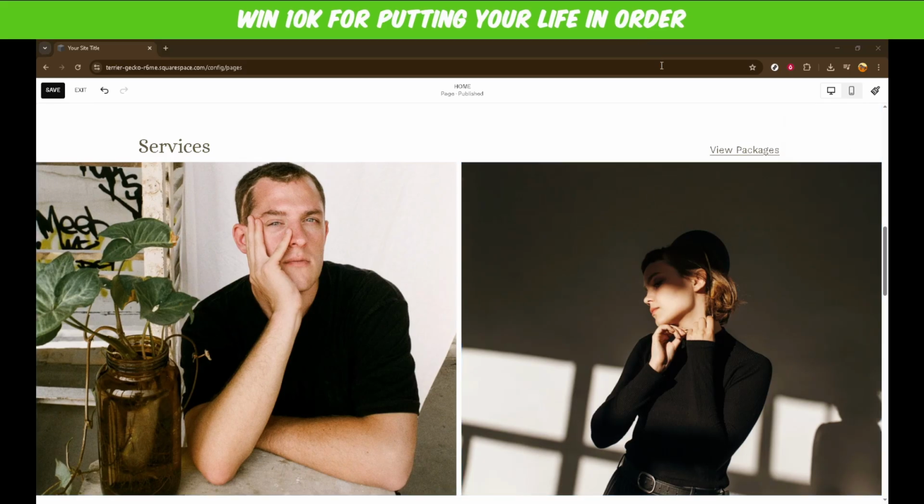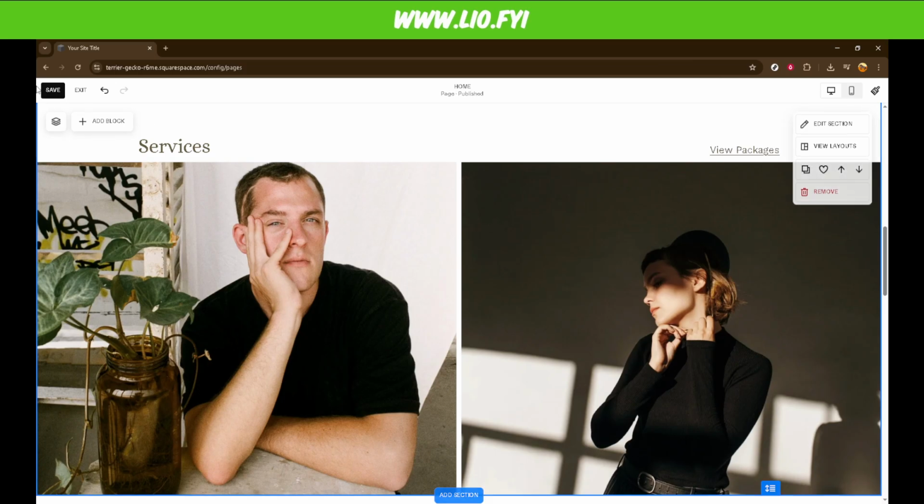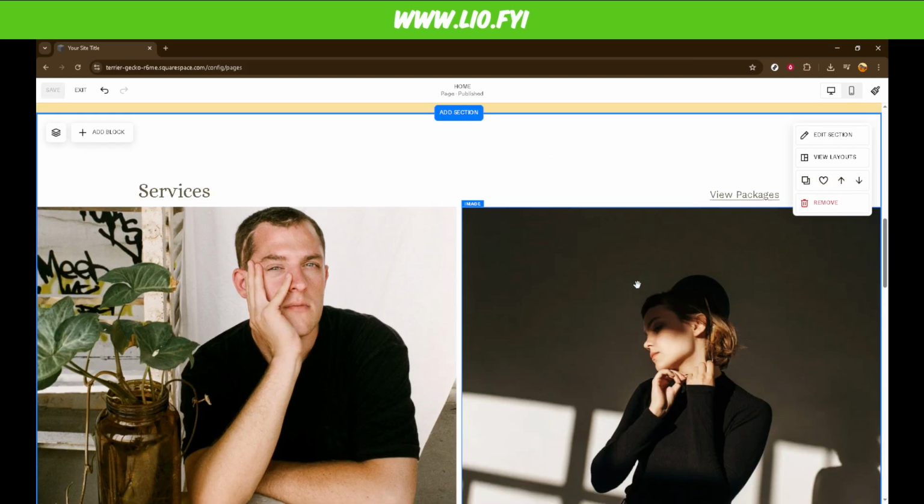With the image resized and the changes saved, take a moment to preview your site to ensure everything looks perfect. This final check allows you to see how the resized image fits into the overall design and make any further adjustments if necessary.